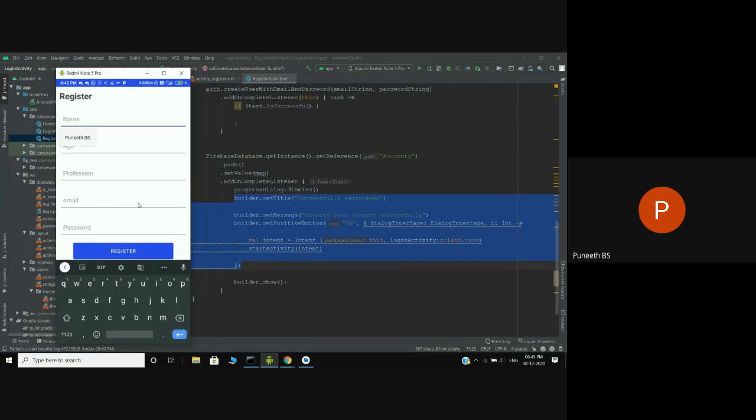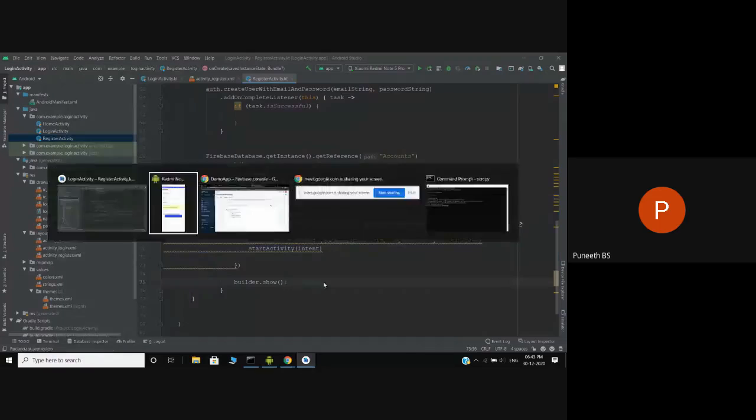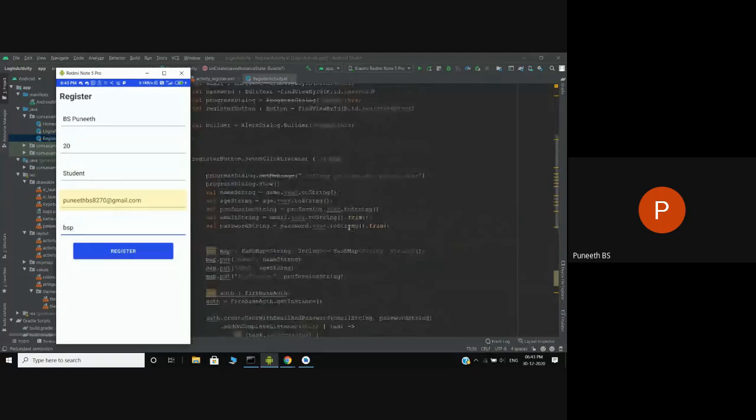So I'll show you once more. Suppose I create one more account. Yes. And here the age is 20. Student. Email, I'll enter something now. And password. I'll just press register.